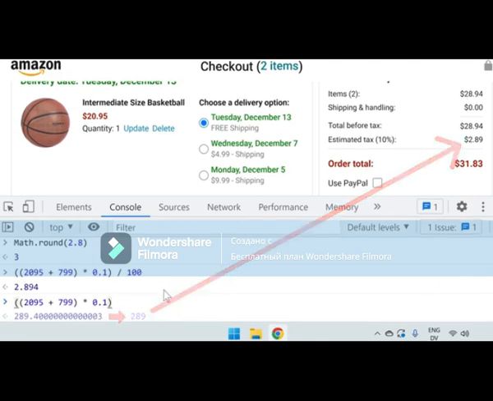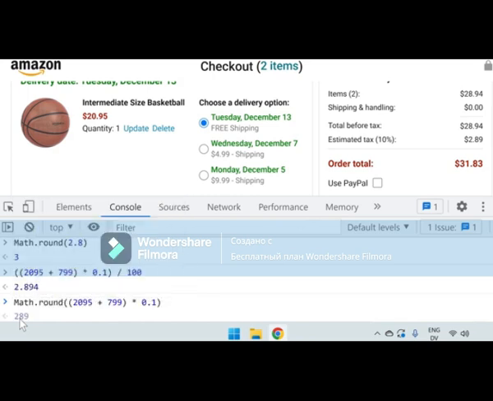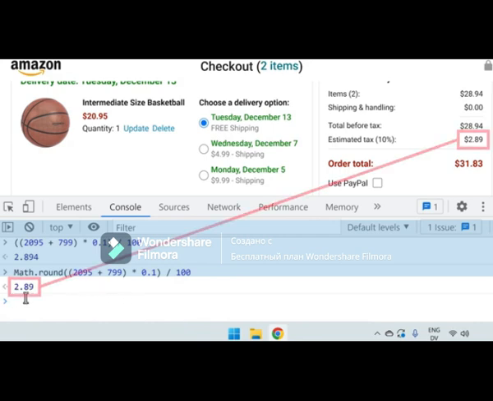So to round this calculation, at the front, we'll type capital M Math.round. We already have brackets around this, so we don't need extra brackets. This will round to 289 cents. And finally, we'll convert this back to dollars at the end by dividing by 100. If we press enter, that's how we round this calculation to get the exact number on the page.